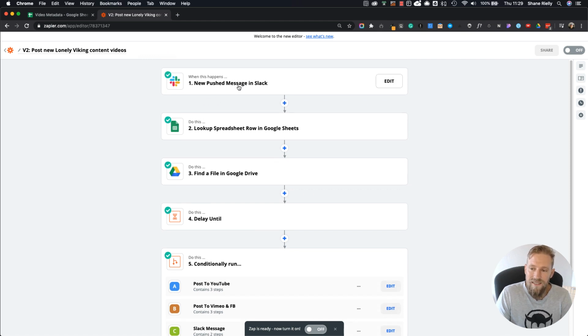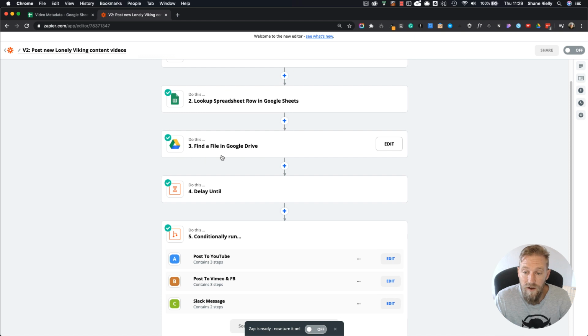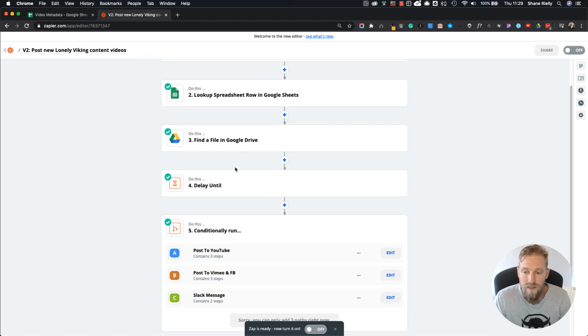Zapier gets that message, and then it's triggered to go and perform an action, which is to look up a spreadsheet row in Google Sheets. I'll show you the sheet in a little bit. And then what it does is it finds my video file inside of Google Drive. And then there's a step here that delays the posting of the video, and I'll show you there's a column inside of the sheet that has a time in it, and this will delay until that time.